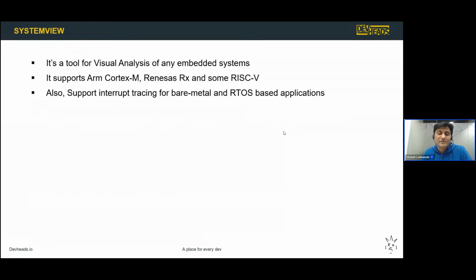Also, it supports interrupt tracing for bare metal as well as RTOS-based applications. The great thing is it supports bare metal code as well. I took an RTOS application as an example because I've been building a lot of these Engineering Hours sessions on top of FreeRTOS. If you go back to the DevHeads YouTube channel, you will probably see a lot of FreeRTOS videos already. To keep the continuity, I used FreeRTOS.